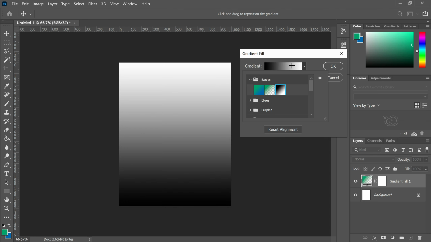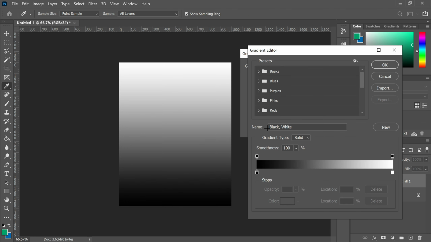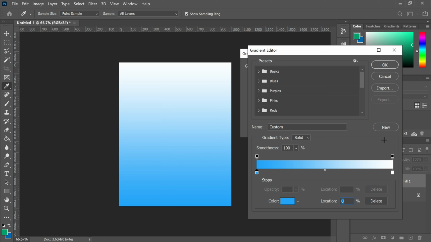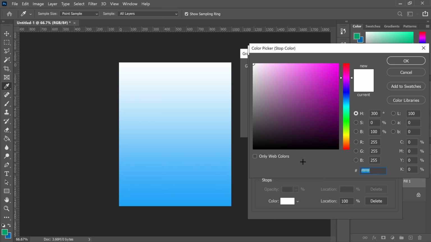Then click on the color box. Click on the left black arrow, click on color box. Then set color like me, or you can set color which you like. I am using light blue color here. Click on OK. Then click on the right arrow, click on the color box and set another color. I am using dark purple color here.